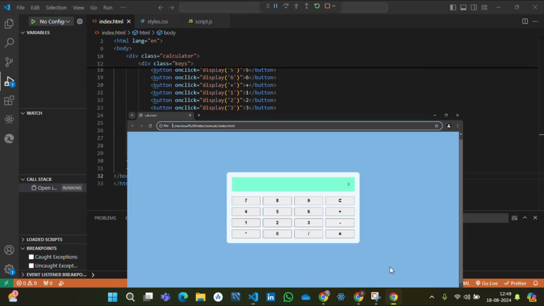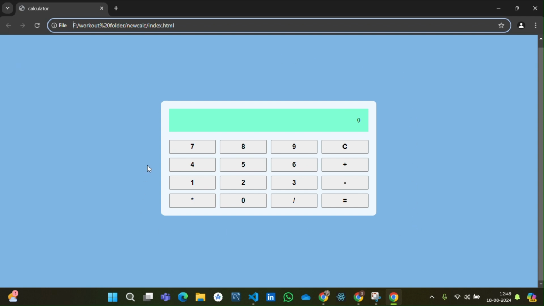Okay, see here, this is our body. So this is our first container, calculator, and within it there are two containers. This is one container and this is another container. These keys are present in one container, so two containers are there.